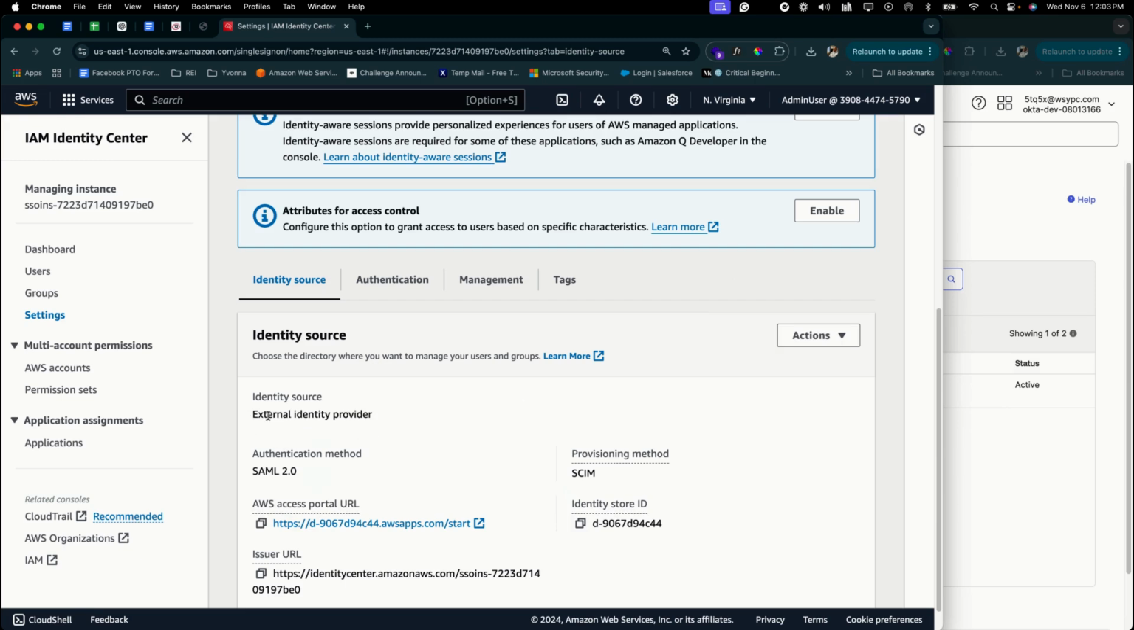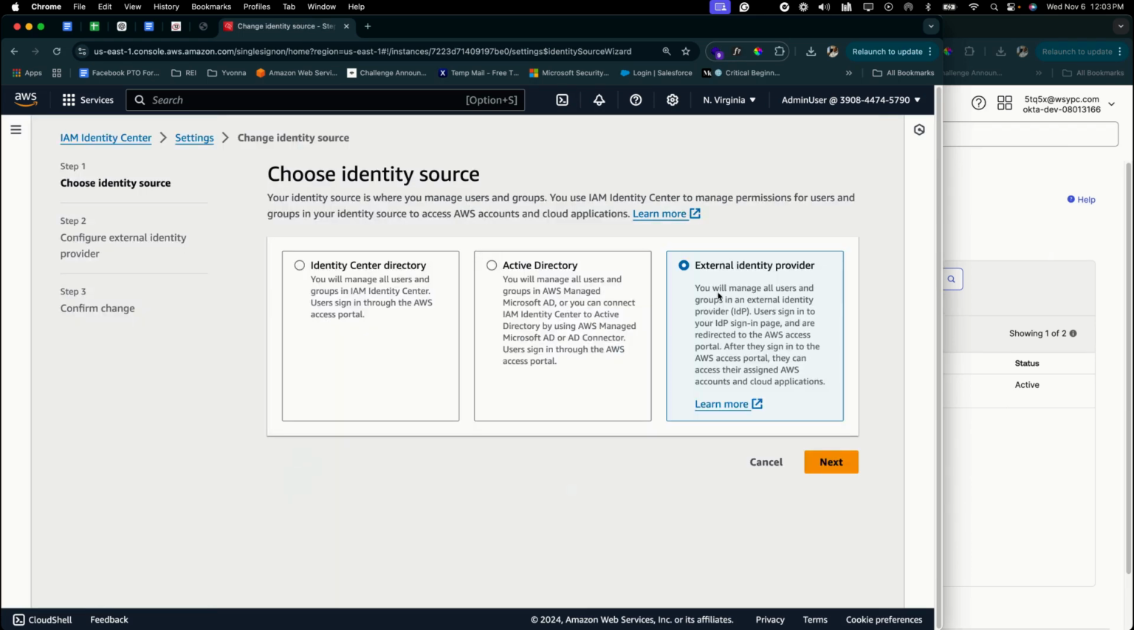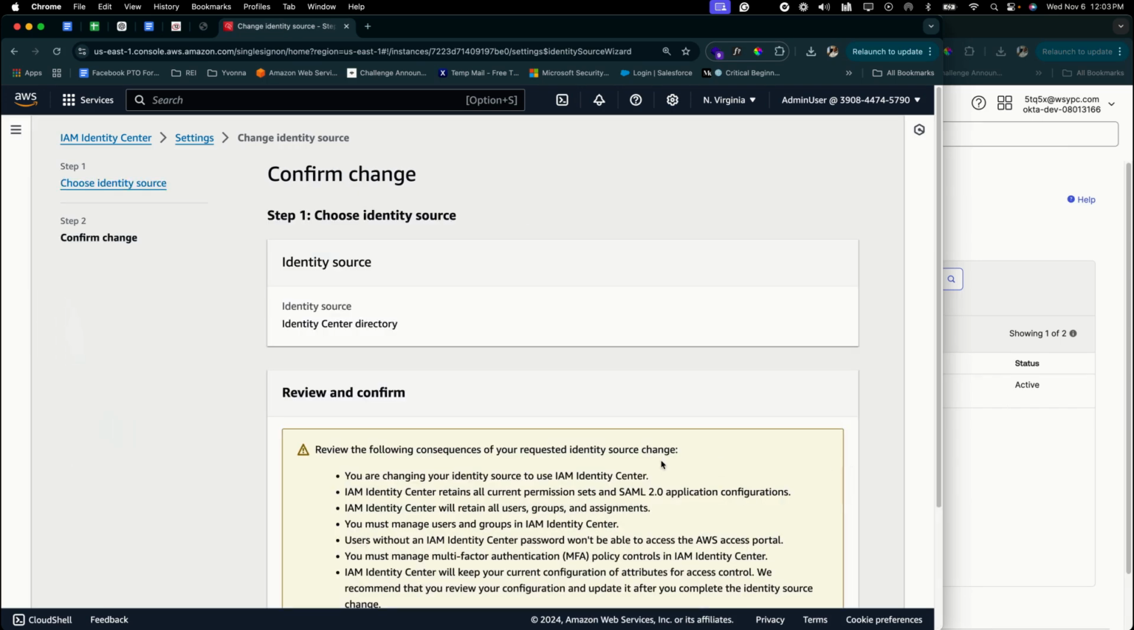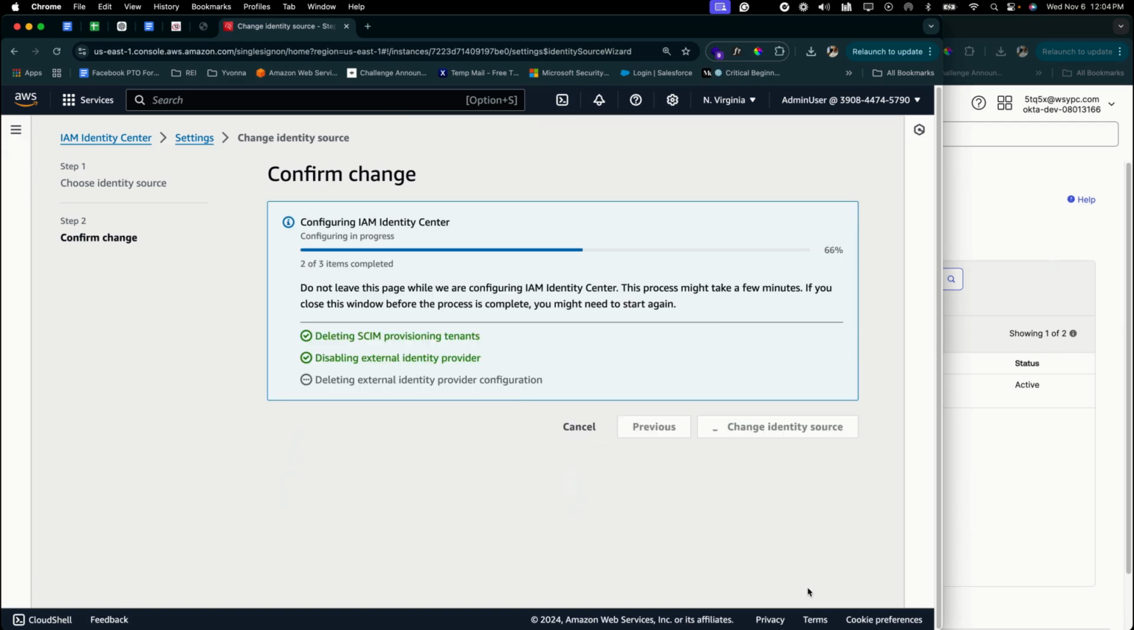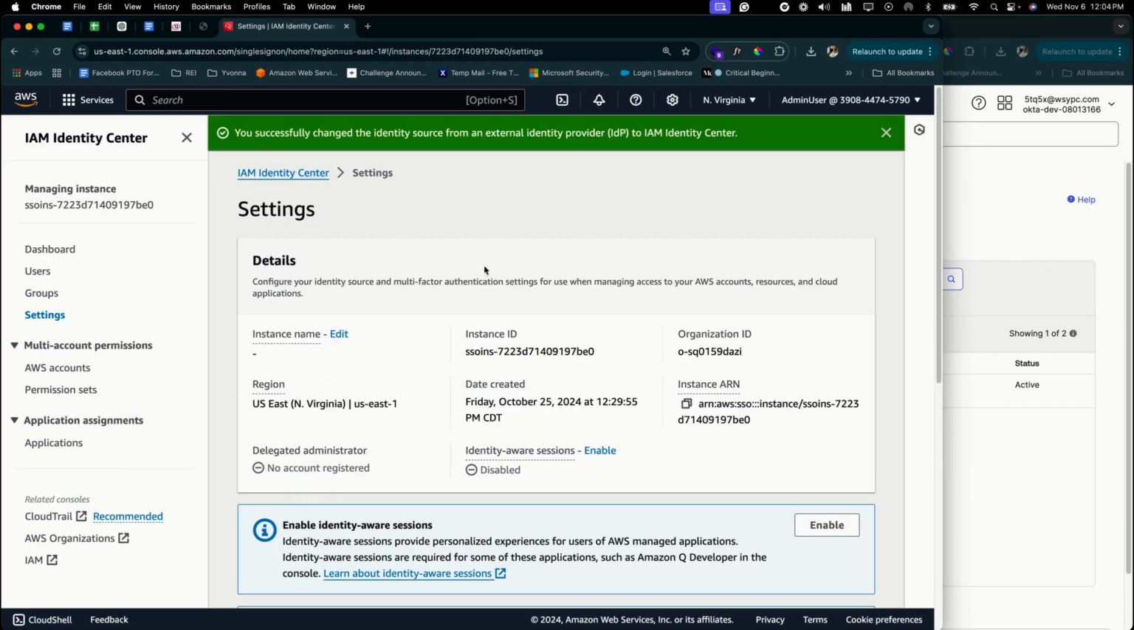We want to change this to the IAM Identity Center. So we need to go to Actions, change identity source. And as you can see, external is selected. All we need to do is select Identity Center Directory, select Next, accept, change identity source. And then boom, you've successfully changed the identity source from external IDP to IAM Identity Center.